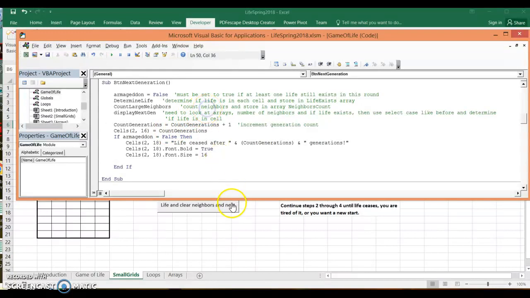Then count large neighbors. We're counting the neighbors just like we did before, except we're now storing it in an array. This one I did a little bit different this time, so I will show you that one. And then displaying the next generation is where we look at that information and determine. Then I increment count generations to count generations plus 1.